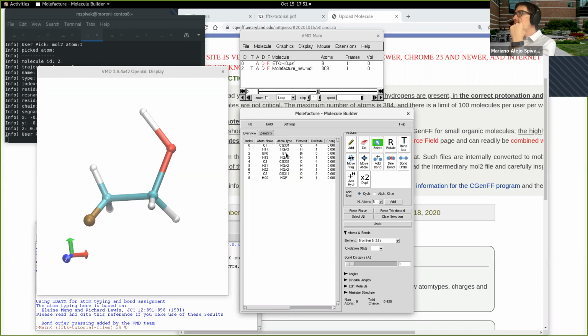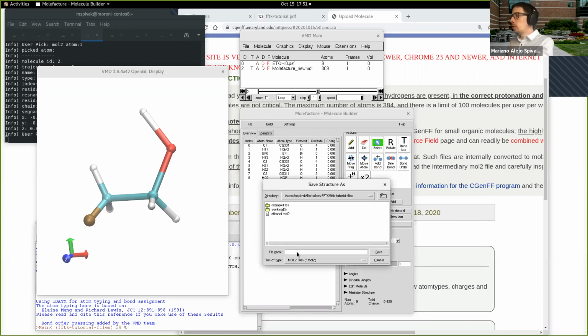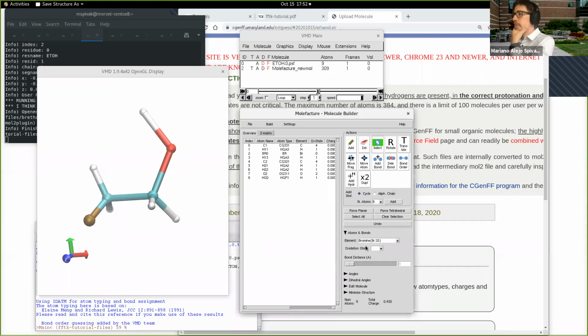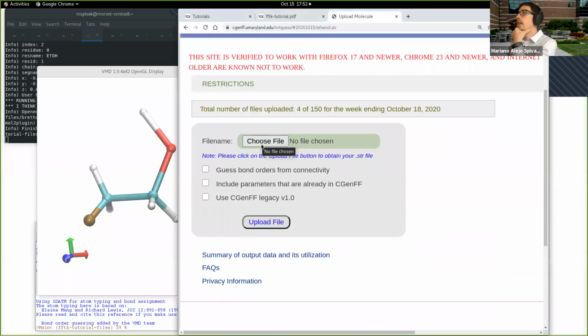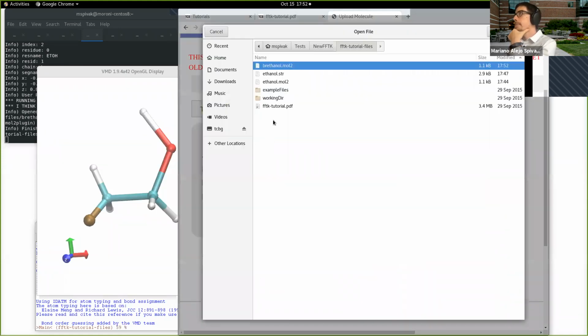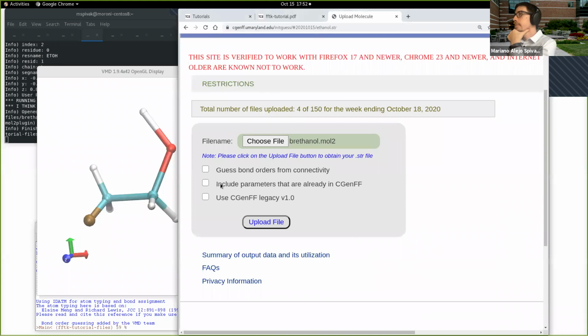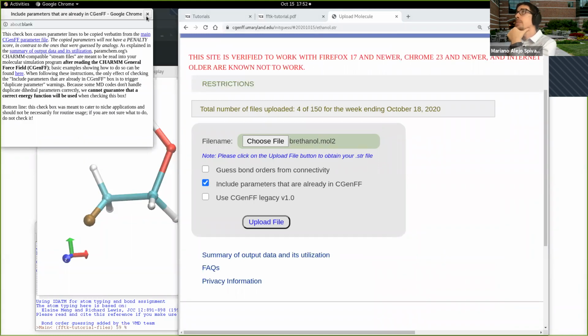And now let's write a mol2 file. Let's write a mol2 file for this, which I will call Bretan, okay? And let's go to the web server and load this file that now has a bromine, and see what happens.